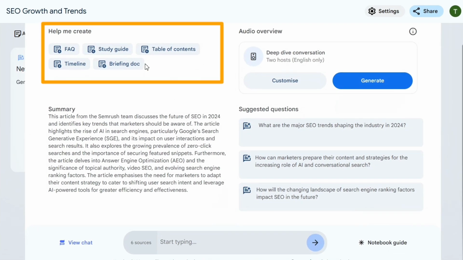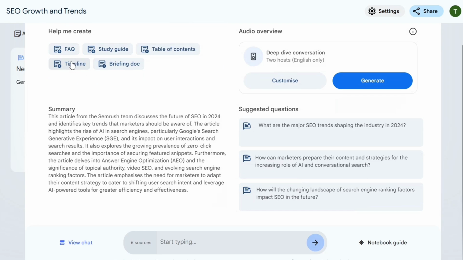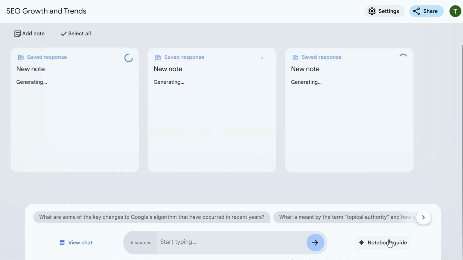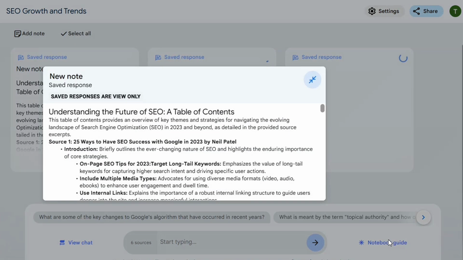Okay, if I click on the Notebook Guide option, you'll see more options here. On the left side, we have the option to structure the data. You can generate useful documents such as FAQs, study guides, table of content, etc. from here. These help you stay organized and ensure you don't miss critical details in your research. Simply click on any of these options, and it will start to organize and generate the relevant content for you.